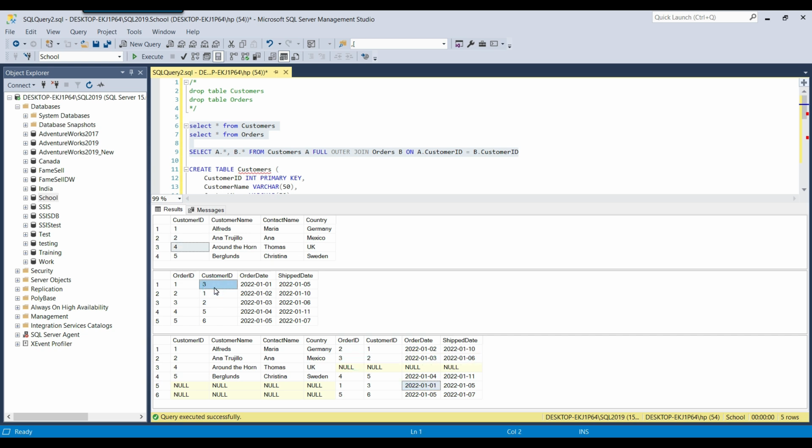If you look at the customer ID 3 record, customer ID 3 is present in the orders table but does not exist in the customers table. So for customer ID 3, we have the data from the orders table, but the columns from the customers table are null because there is no customer ID 3 in the customers table. Similarly, for customer ID 4, we have the data from the customers table, but because customer ID 4 is not present in the orders table, the columns from the orders table are null.